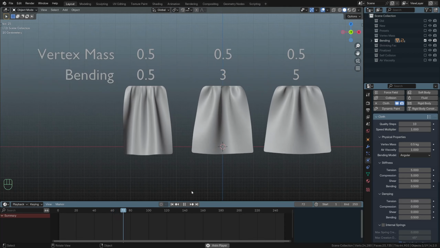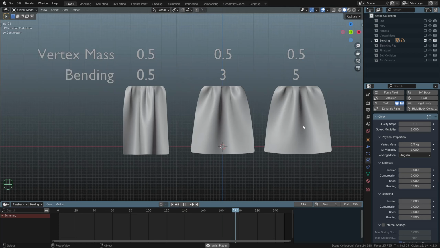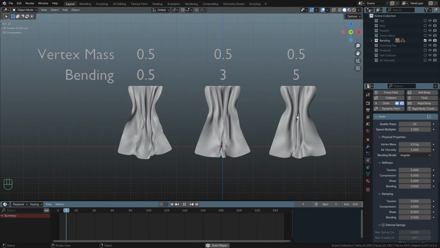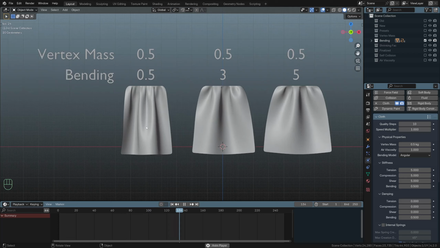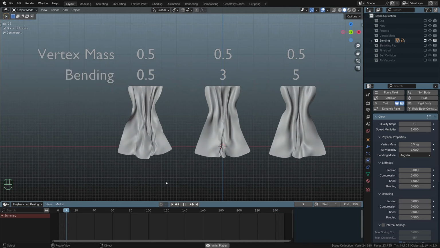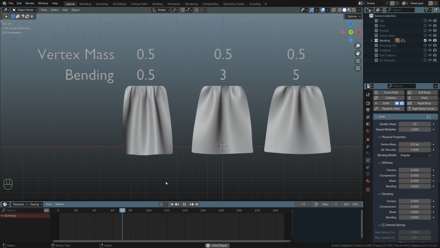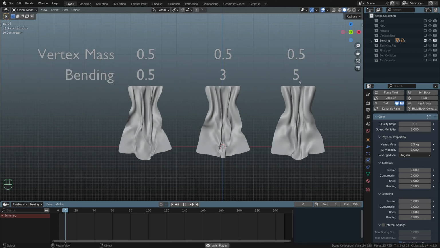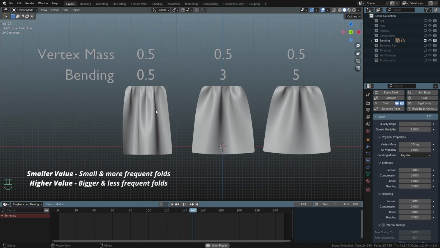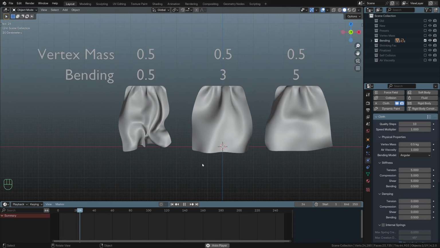A higher value in bending seems to make the cloth a little stiffer, meaning it will form larger folds like this. The lower value will make the cloth more flexible, allowing it to create finer and tighter folds. This setting is especially useful when you are simulating materials that need to either drape softly or hold more structure, like curtains versus a piece of leather like this one with a bending value of 5. So lower bending value creates more folds and higher bending value creates fewer folds. That's what you need to remember about the bending.